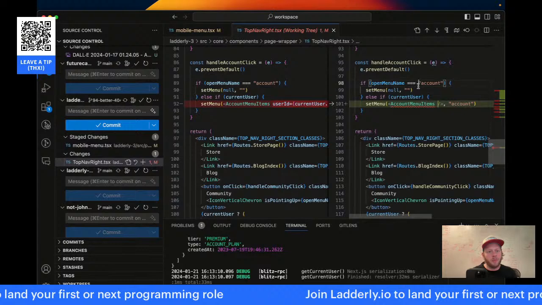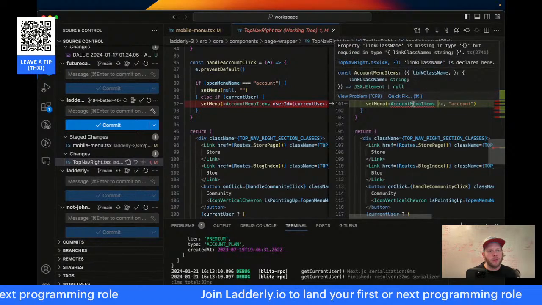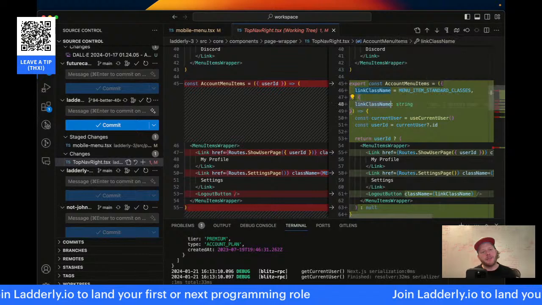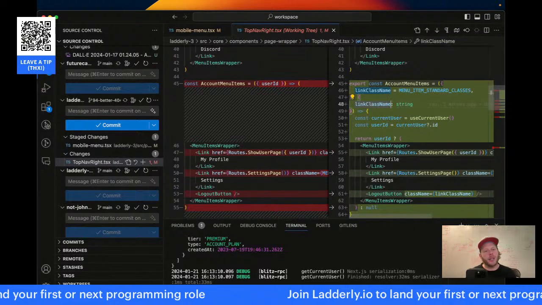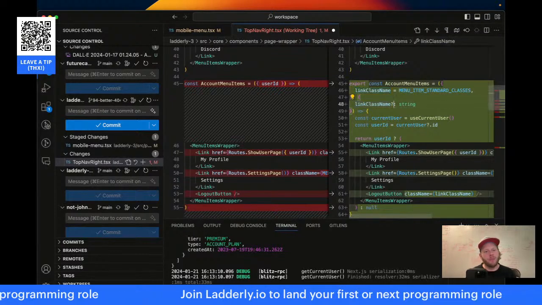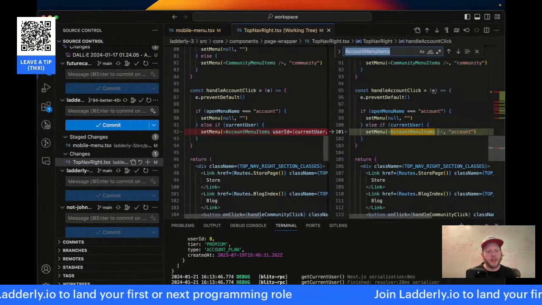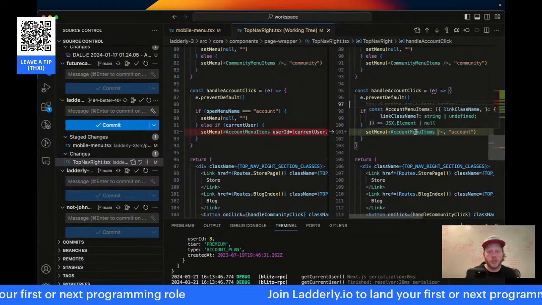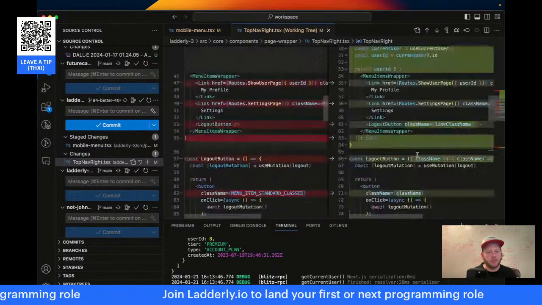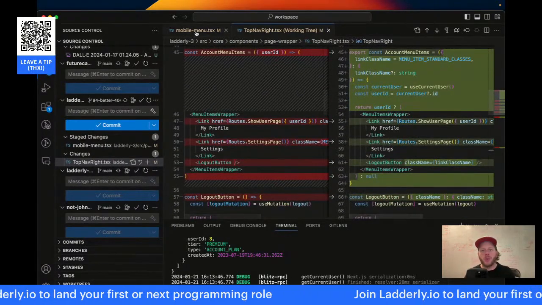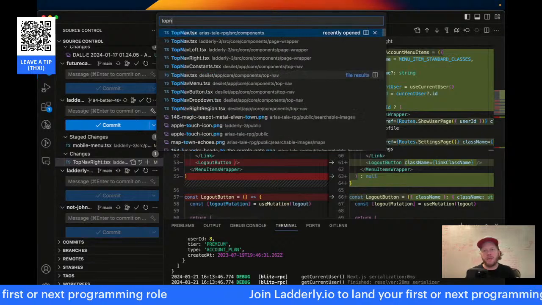This does say that account menu items requires this. We don't want to say that. We want to give it a default value. Question mark there to make it optional. Good deal. And now that it is effectively portable, we should just extract it now.